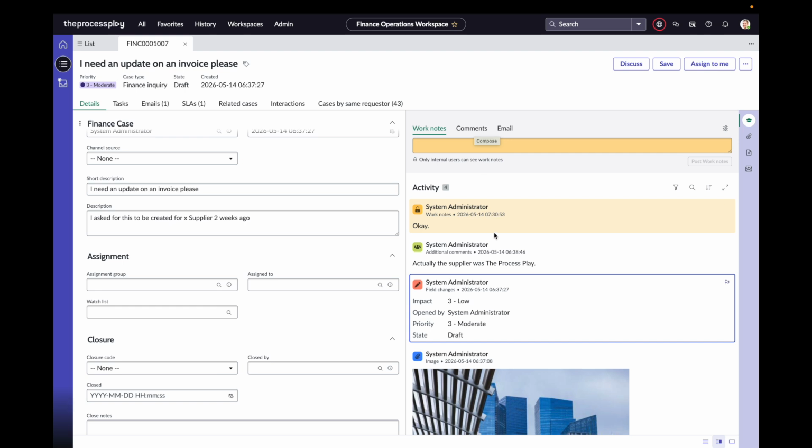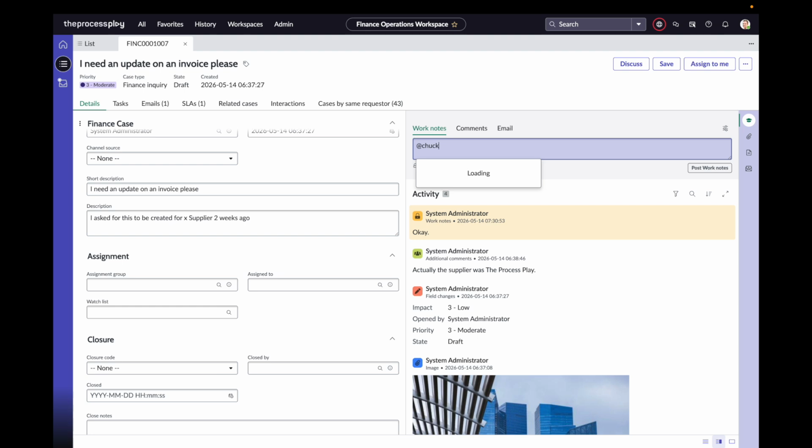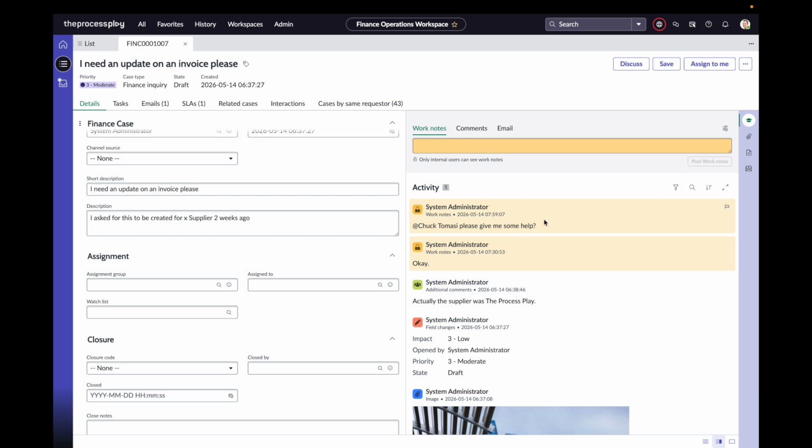Work notes are for internal use only, so we can tag colleagues within here. So I'm going to tag Chuck, I think, within here, and say, please give me some help. So they'll be notified. They'll probably show the little bell icon, probably get a notification as well. But this is all internal, so the requester doesn't see this.